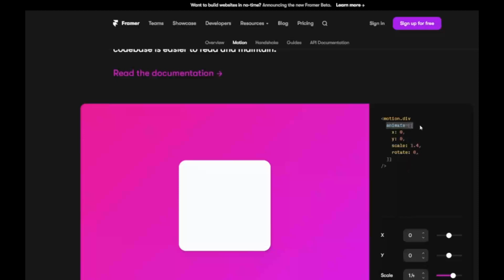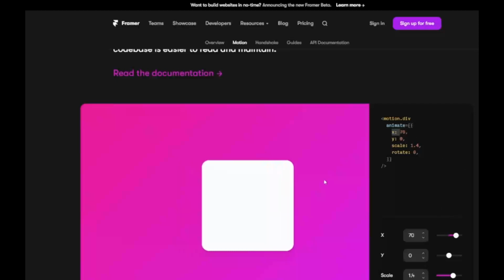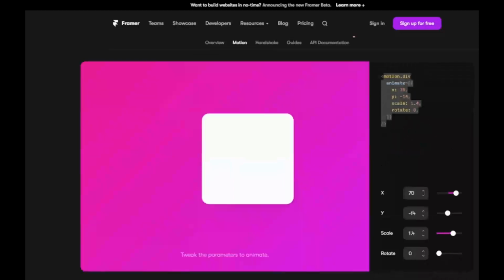So here I've got an animate property, and I've got an x value, y value, a scale, and rotate. Usually, animation is from a particular state to another state. The x value always starts off at 0 and ends at whatever animation state you want. So you can set it to 70, and it will start from 0 and go to 70. And the same with y. You can have negative and positive numbers. This just shows you how little code you need to write when you're using Framer Motion.